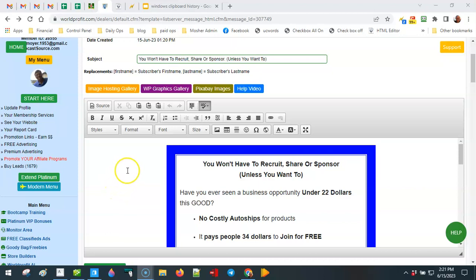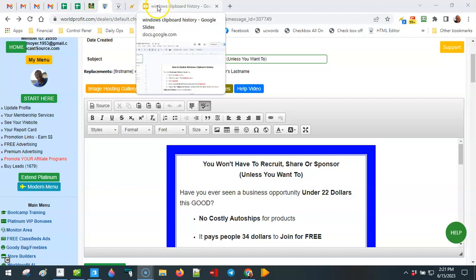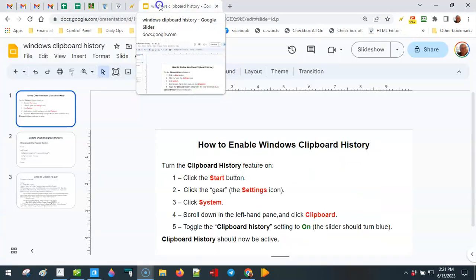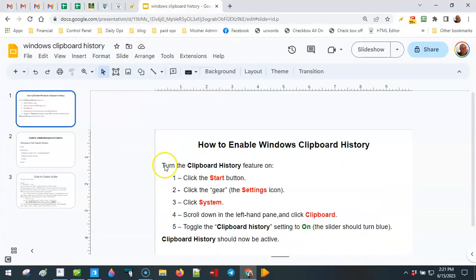What we're talking about here is to use the multi-Windows clipboard. Now, did you know such an animal even existed? Well, it's fairly simple to use. To set it up, you have to enable your Windows clipboard history.